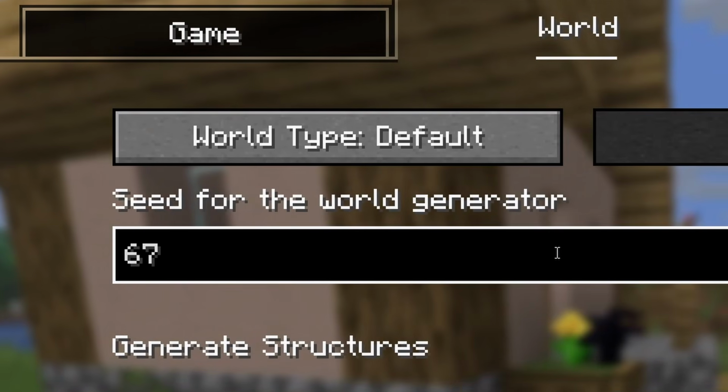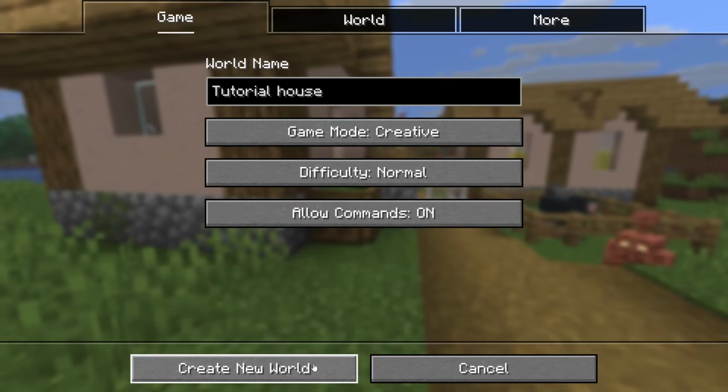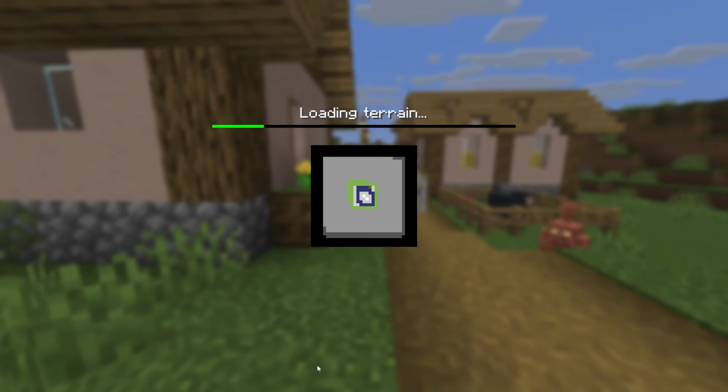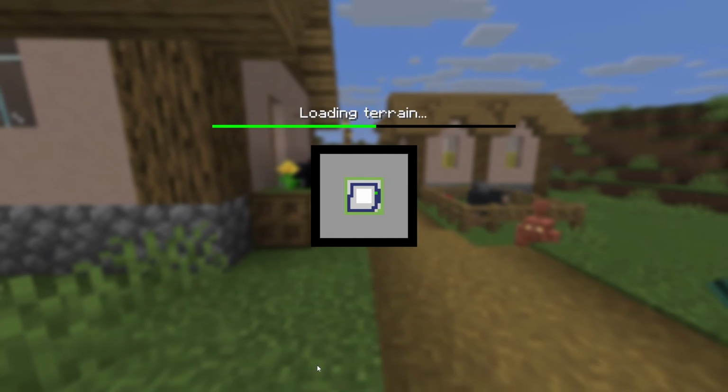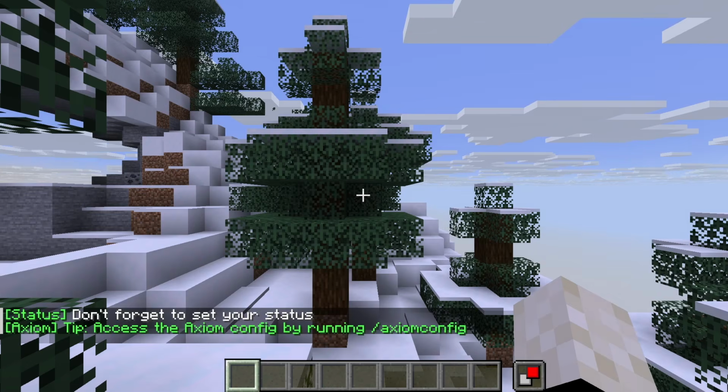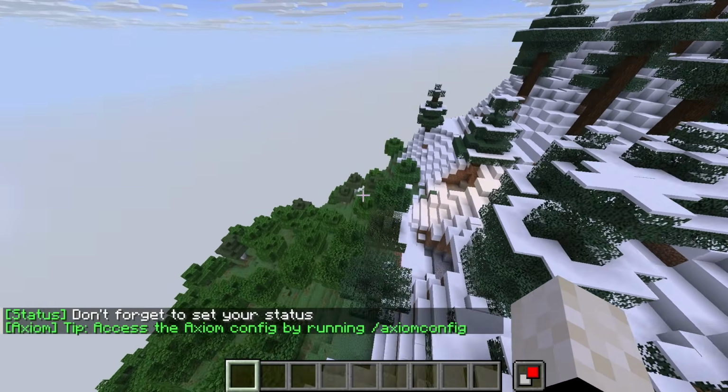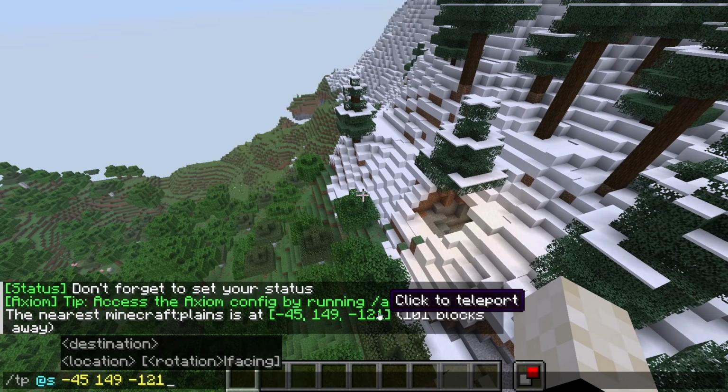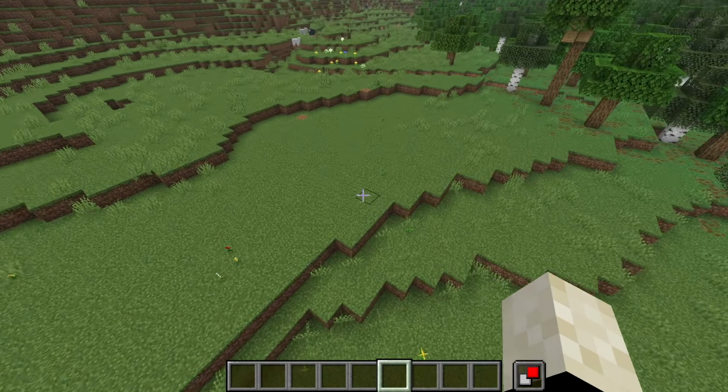So the next thing I want to do is create a new world, right? And we're going to create a new world right now. I'm basically going to try my best to build a tutorial house. This isn't the seed I wanted. Now, obviously, we need to go to a plains biome because that's where they're all built, right? All right, we have a nice area here.